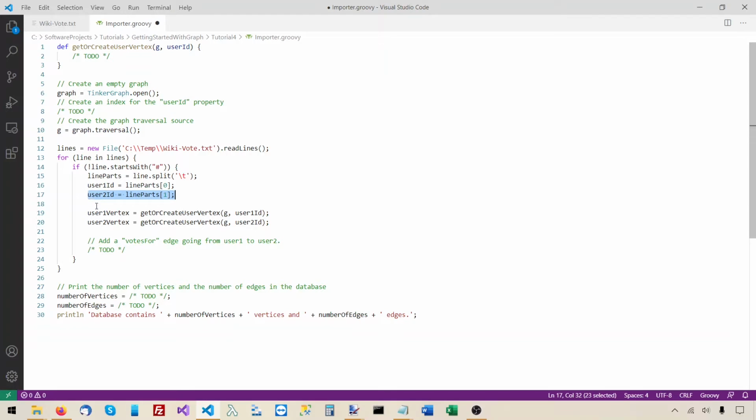And now that we have the two user IDs, we will get the vertices representing these users. We will either get them from the database if they already exist in the database, or we will create them if they do not already exist. And this is what this function does, get or create user vertex. This is the function we have here above that we did not implement yet. So this function will get the vertex from the database if it already exists, and will create the vertex for this user given the user ID if it doesn't already exist, and will return the vertex either way. And we will assign the vertices to user1 vertex and user2 vertex.